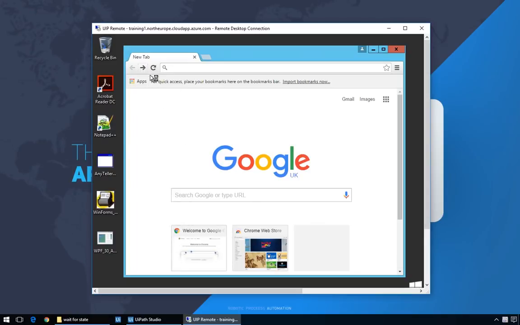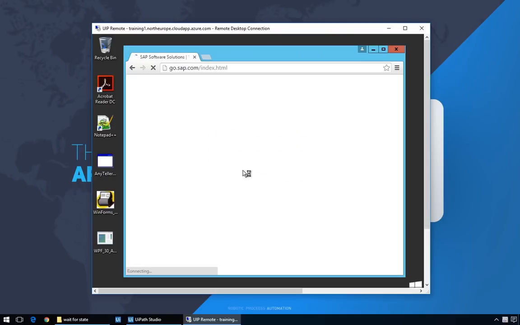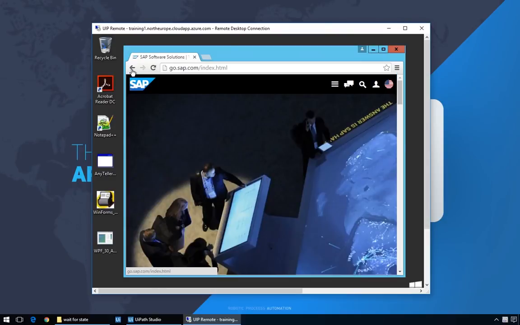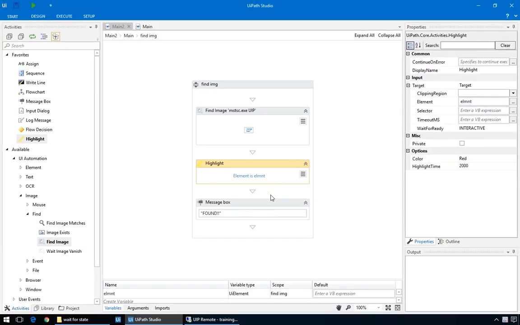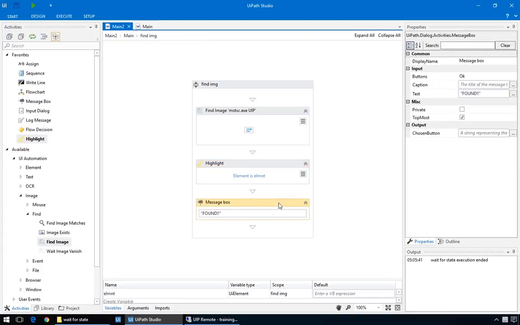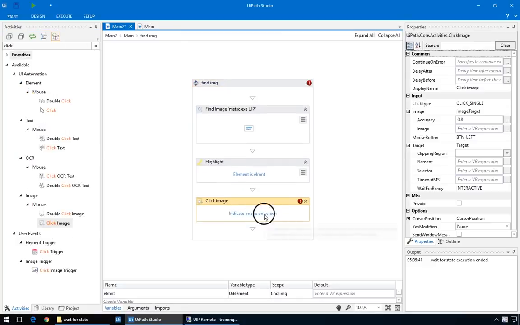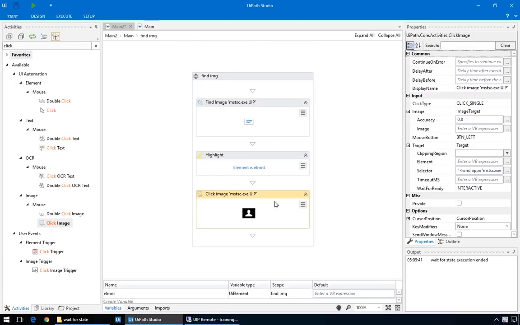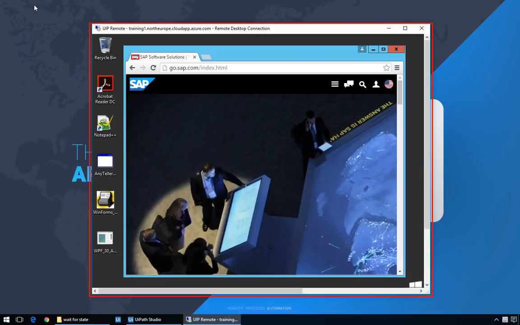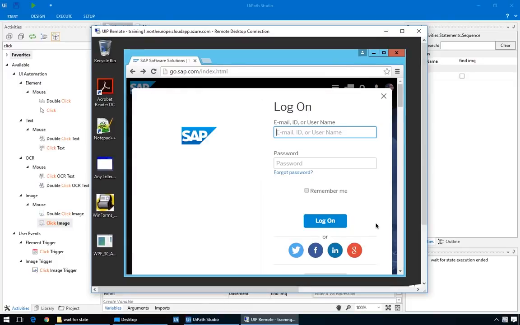So let's go to the SAP page. Here's the loading indicator. And when the page loads, the highlight appears for 2 seconds and the message box is displayed. So there was nothing wrong with it after all. This means we can delete this message box, but we'll leave the highlight for now in case we need it later. So from here on, it's familiar territory. Add a click image to open the login window and indicate the button and run. Right, looks like it's working.